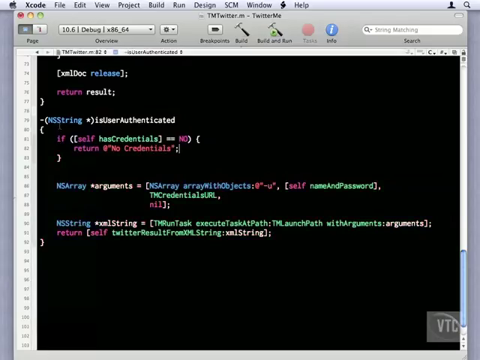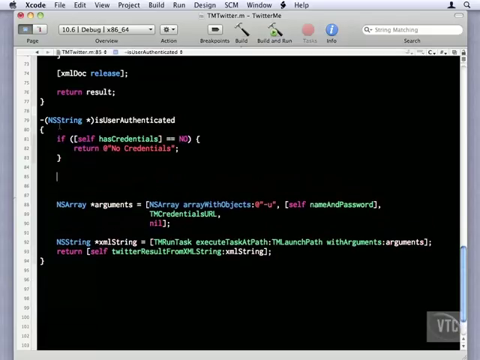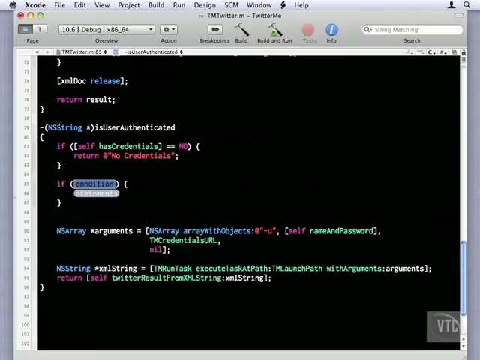If we have credentials, we want to check and see if we've already been authorized. So we'll add that in, and this time we're checking an instance variable, so we'll say self.isAuthorized, and we'll put equals yes, and if we are authorized, we'll just return the username. And we get that with self.username.